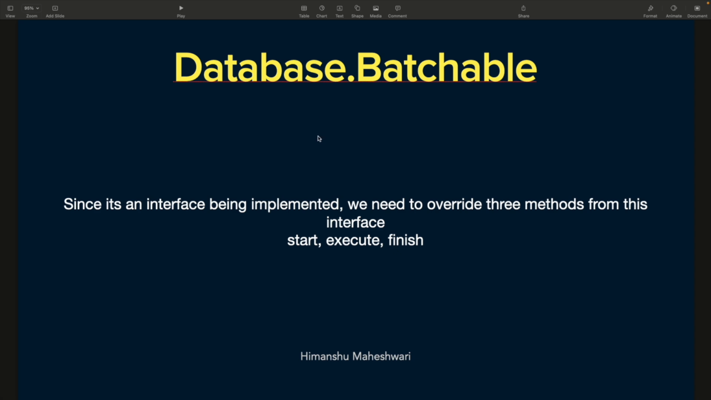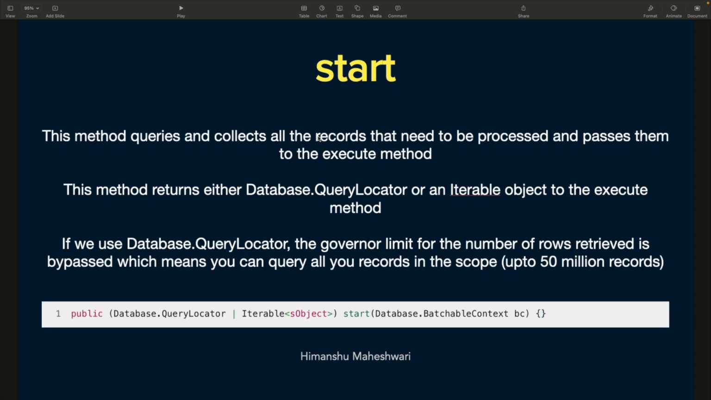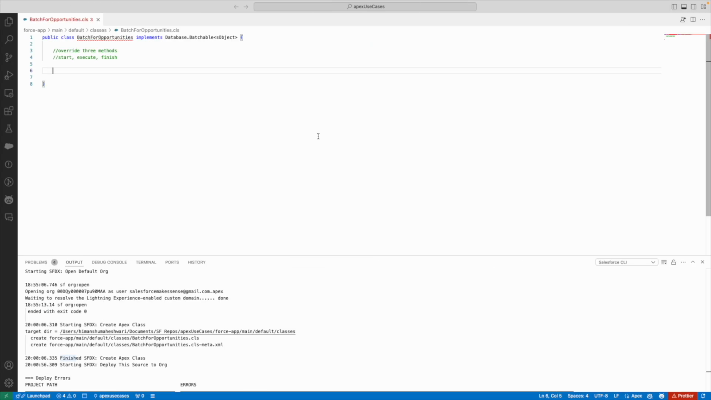All right, let's go back to my keynote and let's see. Yes. So we'll start with the start method, right? The start method is the very first method that we'll have to override, and this method is a bit unique.